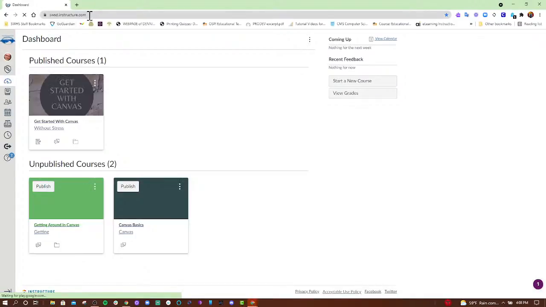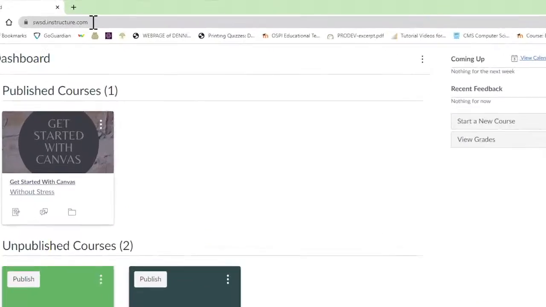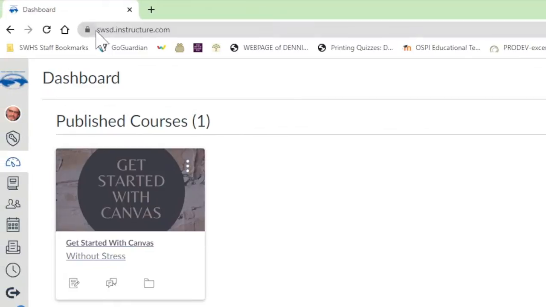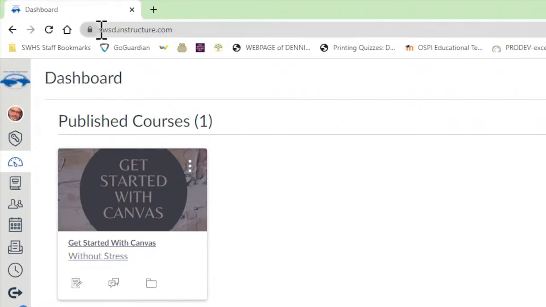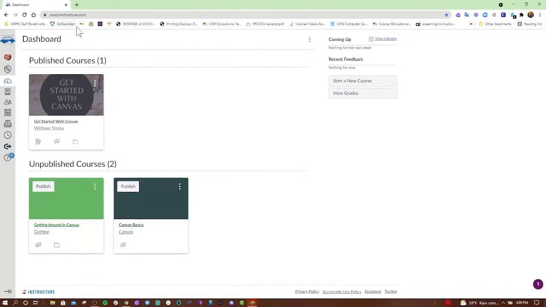Boom. Now you'll notice up here the address, if you're going to type the address, is swsd.instructure.com. Instructure is the company that makes and manages Canvas. All right. So you go to instructure.com and you will land in your dashboard.